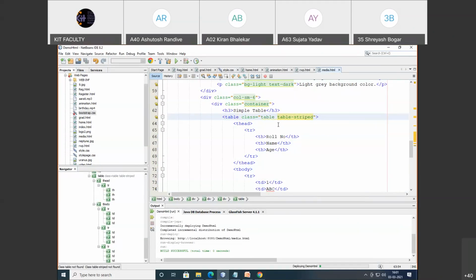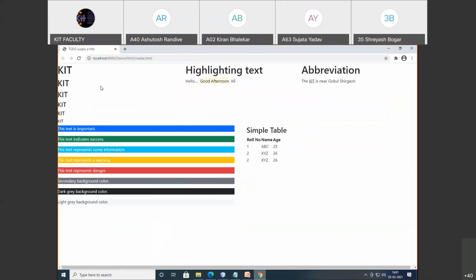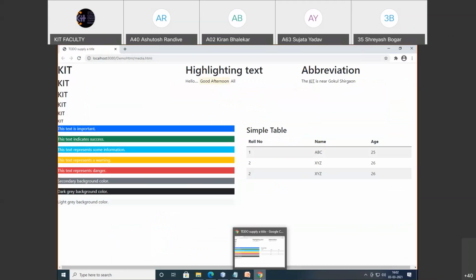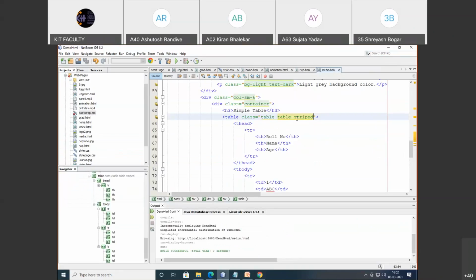Okay, now check the output. Just horizontal lines are added for my table using this table strip property. If you want to use a table border, then you can use a table border property. इथे चेक करू आपण the table strip जागी just I'm going to use a table bordered.